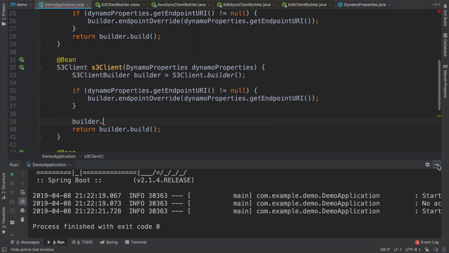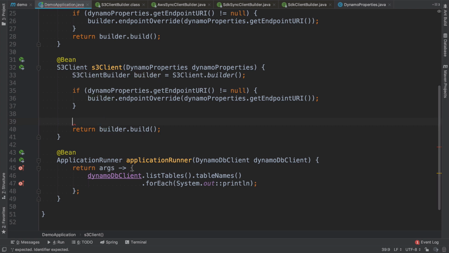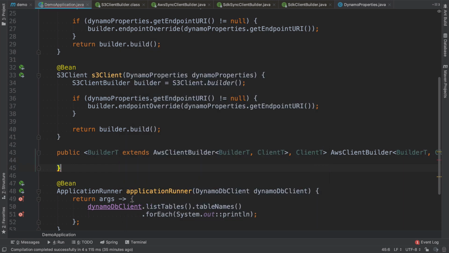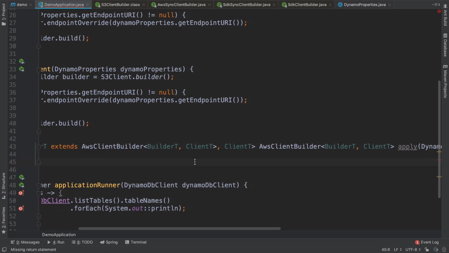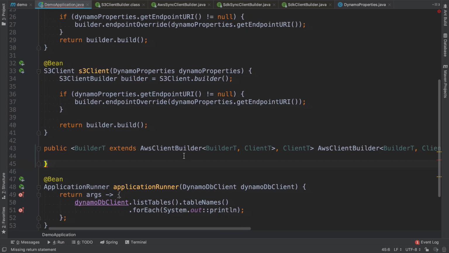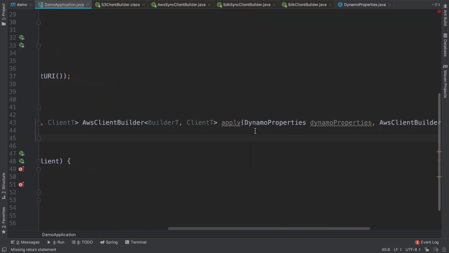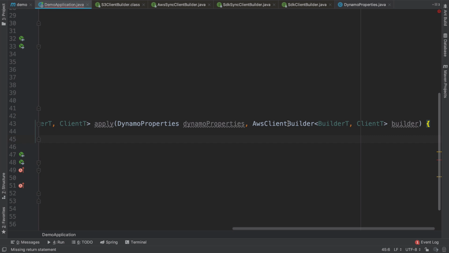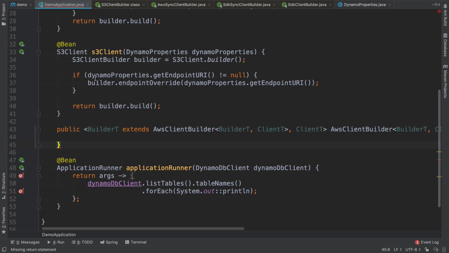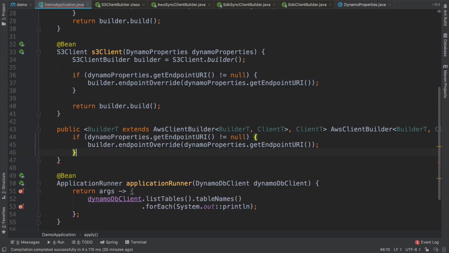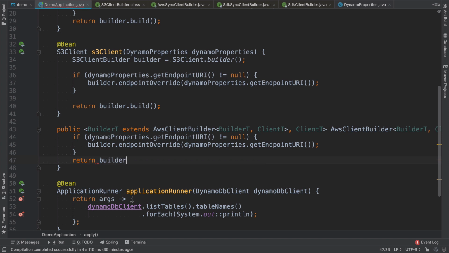So we have to move this piece of code somewhere else, and it can either be a separate class, it can be a private method, depends how you structure your configuration classes. I will just move it to the private method, but the signature of this method is really, really tricky. So I will paste it from my clipboard where I copied it before. You don't have to dig too much into the details, but it will basically let us apply Dynamo properties on AWS client builder. So in this case, we can take this piece of method over here and return a builder.